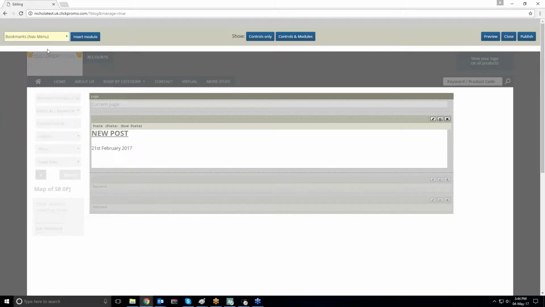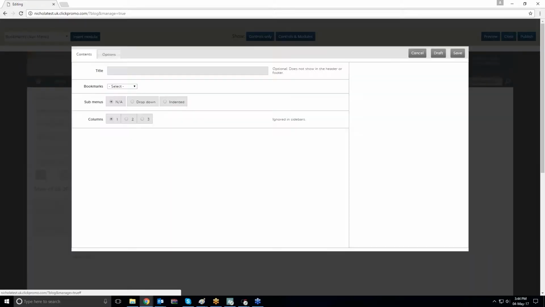Bookmarks. Here you can choose and arrange your bookmarks for navigation bars. In the Content section of the pop-up box, you have the optional field of title. You can choose what form of bookmark you want, be this for categories, products, a page, a web address or a heading. You have the option to edit which format you want the submenus to be in, which would be either not applicable, drop down or indented, and the option of how many columns you want.